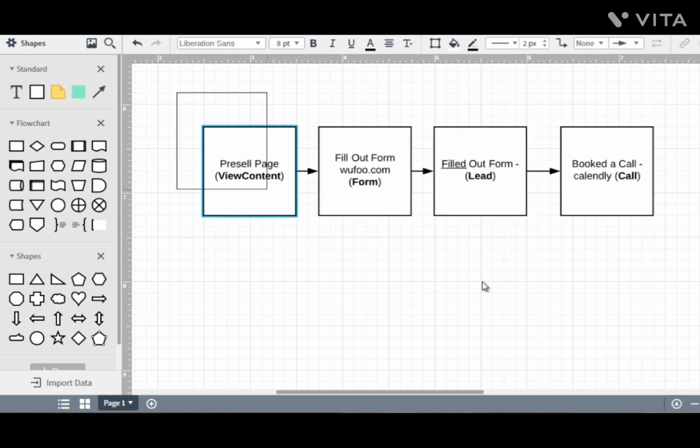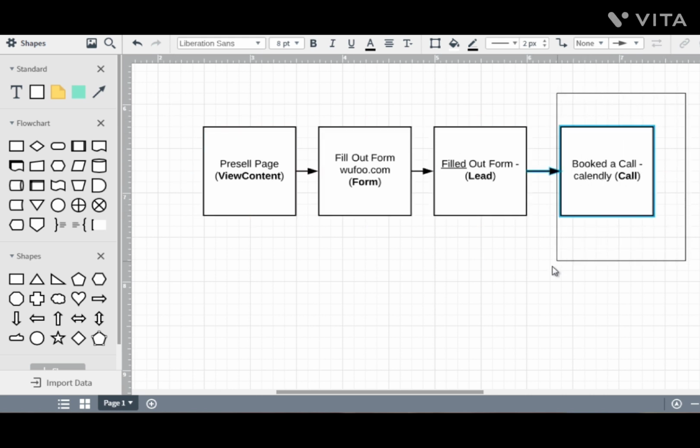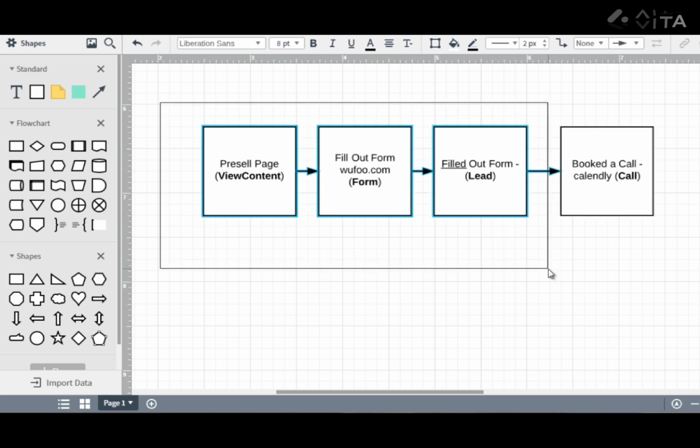If you're a consultant or a coach, or you're selling some sort of high ticket service item, you might want to do all of these right here. You could do all of these. So this is kind of just an option, but you definitely want to have these 3.